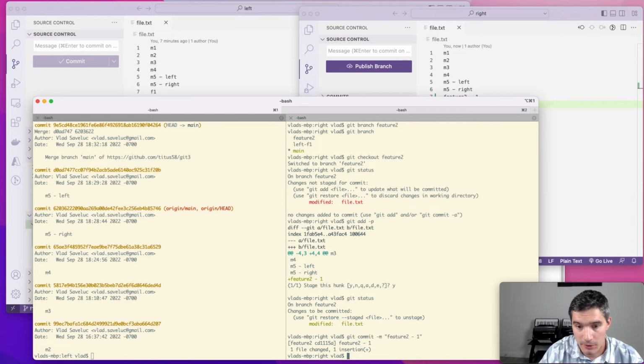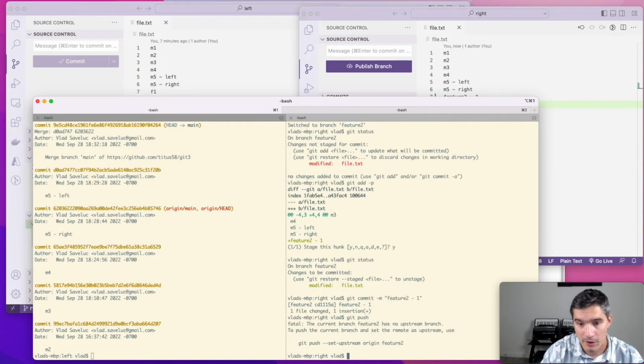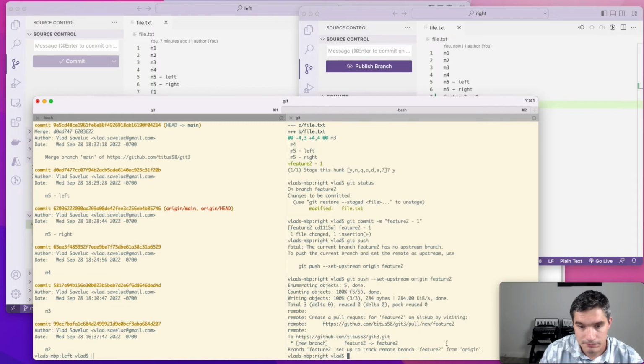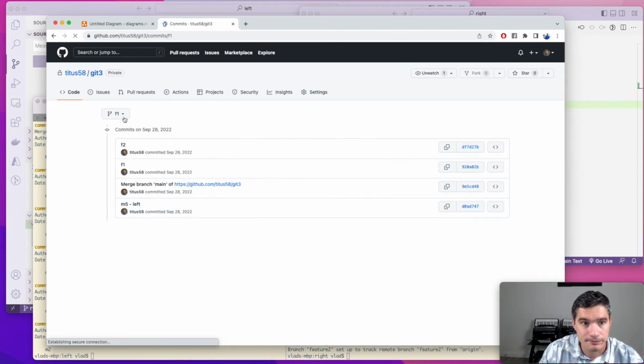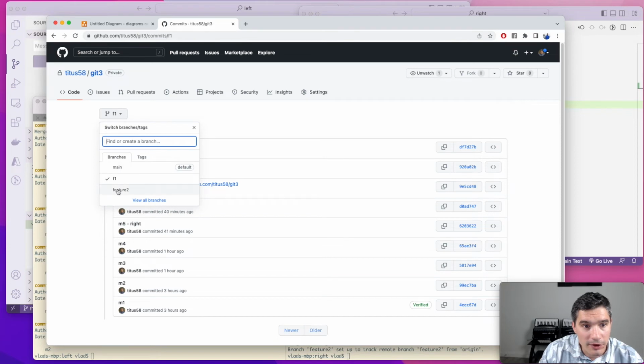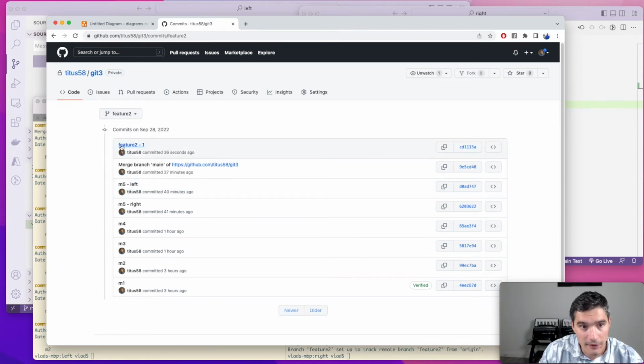And now we can push our branch to origin using git push. And it asks us to select which upstream we are using. So we use the command they suggested. So this one will be the origin that we are pushing the branch to. And this is the name that it will have on origin. Like this. So now if we go to GitHub and we reload, we see it right here, feature 2, and it has the feature 2.1 commit, and this is good.